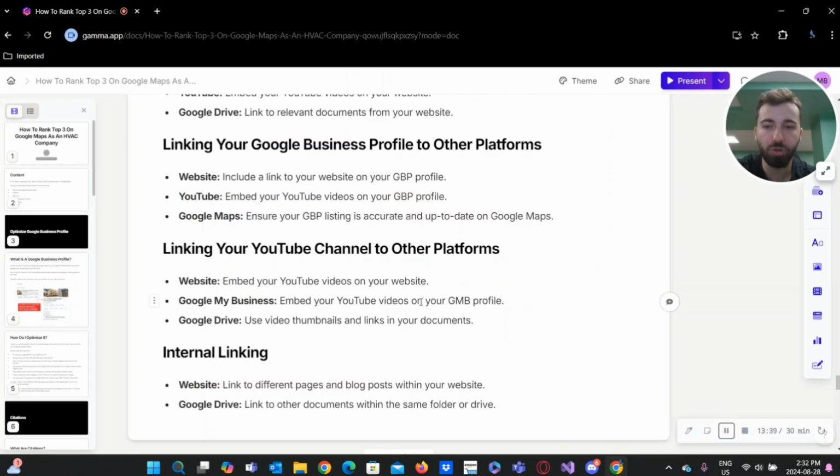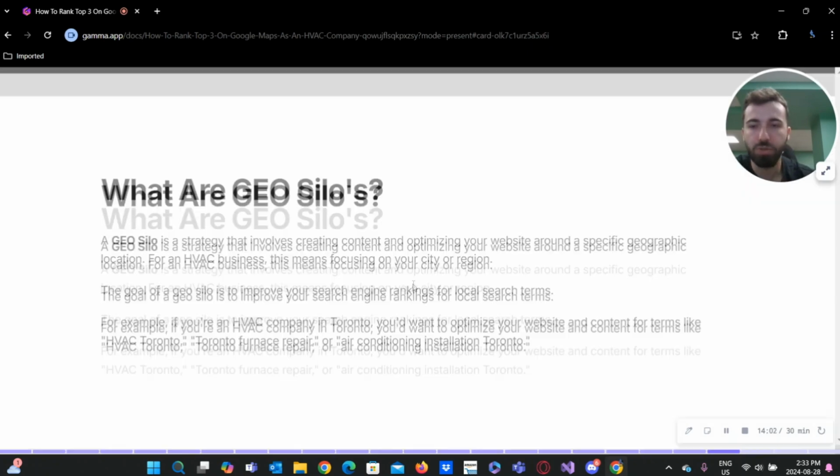And when it comes to internal linking, you want to link your website to different pages and blog posts within your website. And with your Google Drive, you want to link it to other documents within the same folder or drive. Now let's talk a little bit about geosilos.